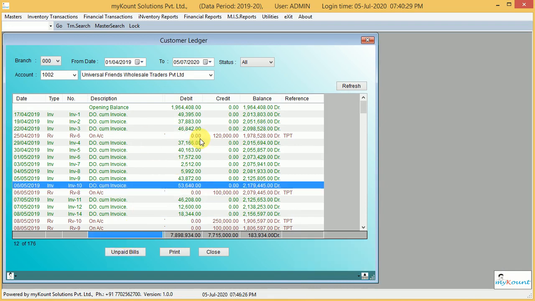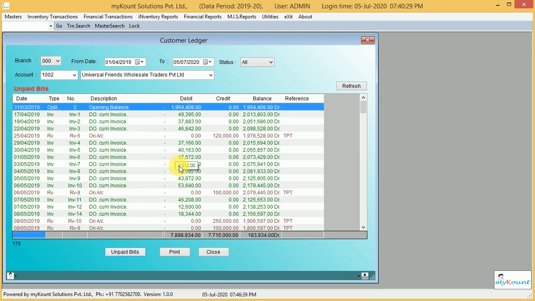Next, unpaid bills. There is an option to allocate invoices versus receipts. On allocation of bills, we can see pending bills by clicking unpaid bills. If an invoice doesn't match any receipt, or a receipt doesn't match any invoice, both will be seen here. So the unallocated bills can be seen here. So this is the customer ledger.